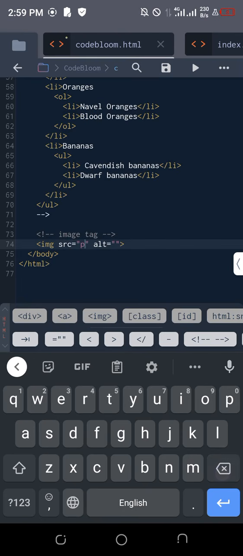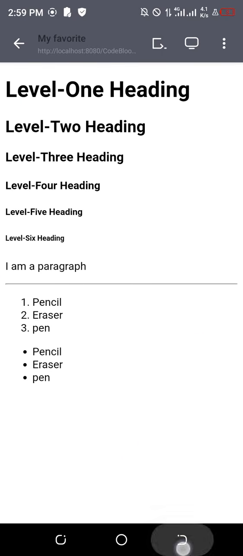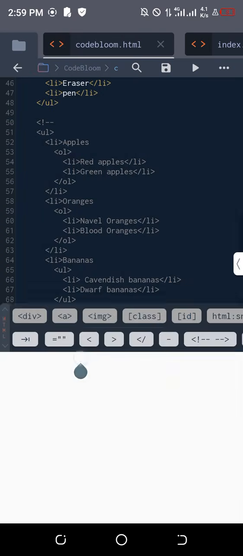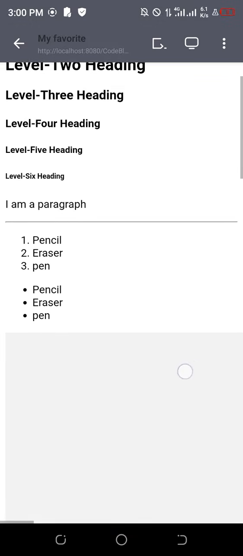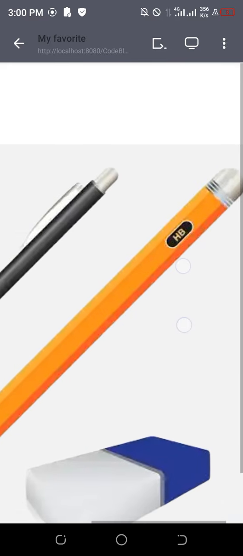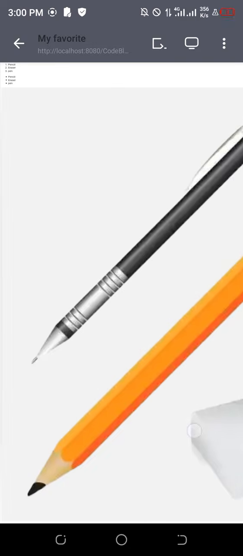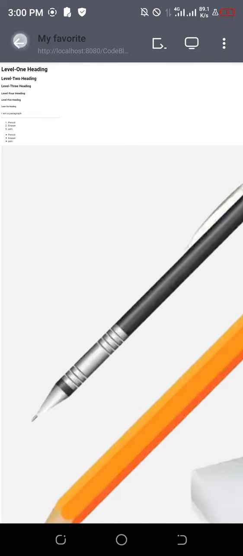Before we put our photo.png, let's check our browser. You can see nothing is there for now. So let's put photo.png. Now let's go and check. Wow, our image is rendering now. We can see our image, but it is too big, so we are going to make it small.